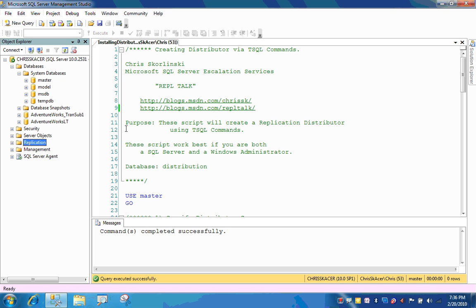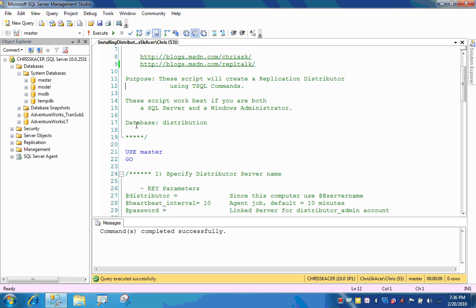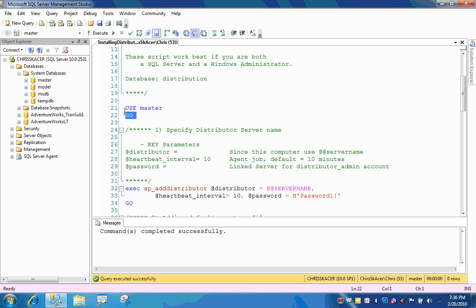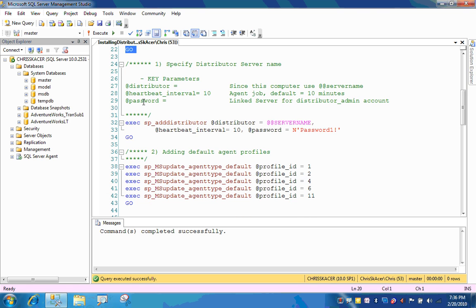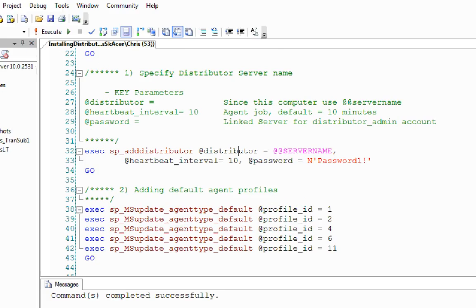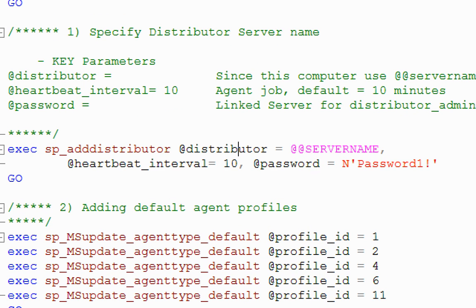For this demonstration, we're going to walk through using the TSQL command to set up the distributor. So I'm going to first verify I'm in the master database. And the first command is the sp_adddistributor command. Here, there are a couple of parameters. One is the distributor name. In this case, I'm using the @@servername to specify my server that I have running.